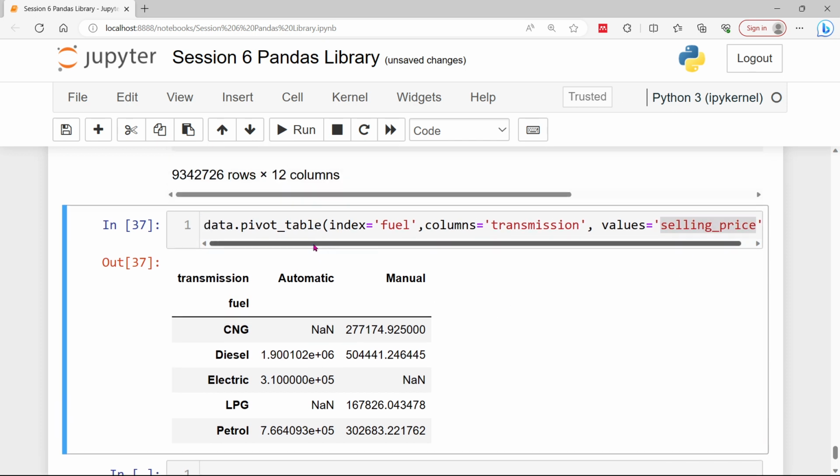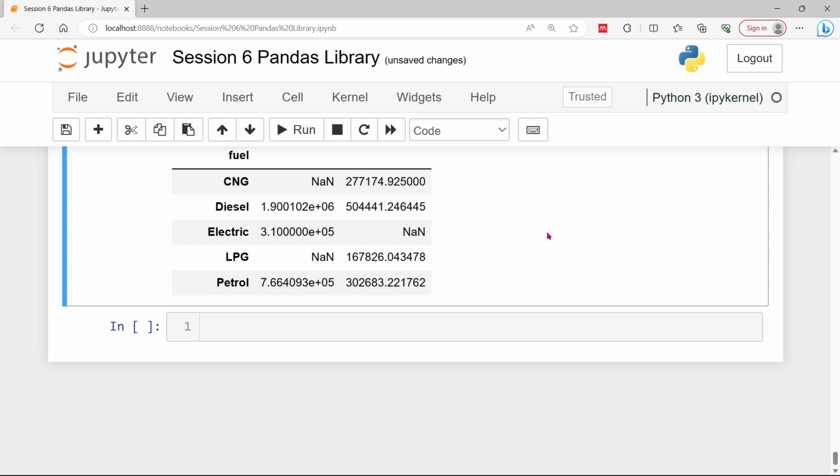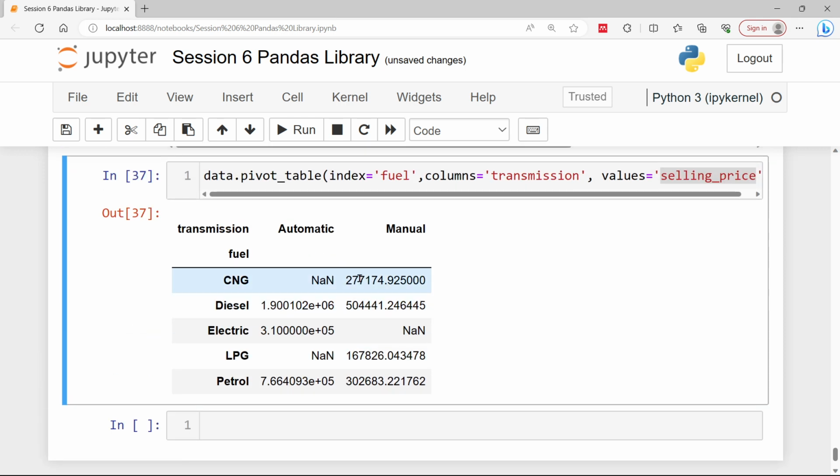So this is called a pivot table. You can get the cumulative value of this, right? For CNG we don't have any value where we have automatic, so it's showing NaN. For electric we don't have manual, so it's showing NaN, and similarly for automatic we don't have LPG, it's showing NaN, right? If it has at least one value, only then will it show the respective float or integer number. So this is the reason we are getting this cumulative value.